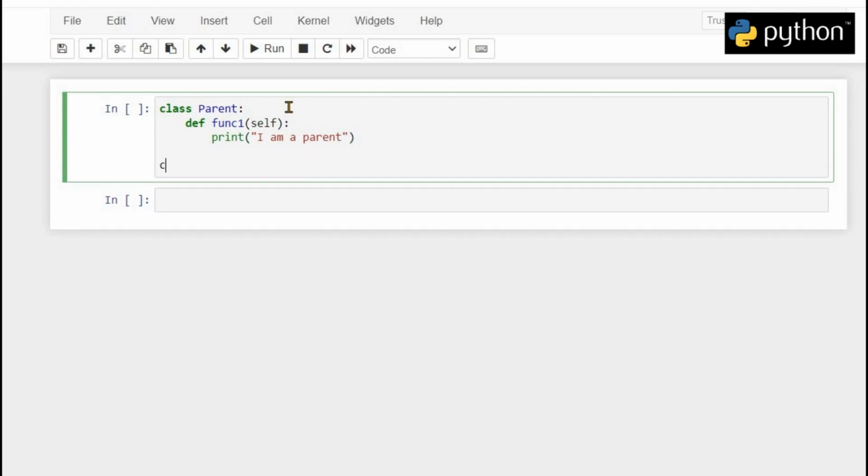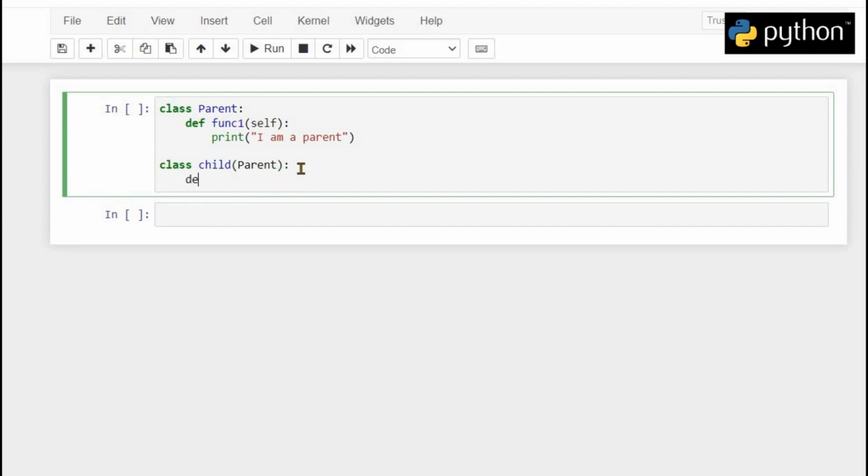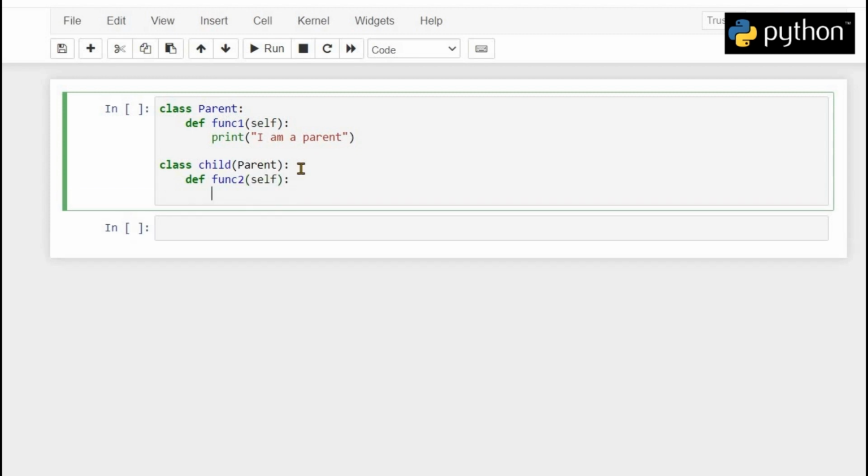Now let's say we have another class which inherits properties from this parent class, that is child, and let's say parent, and we define function2, pass self, and print I am a child.